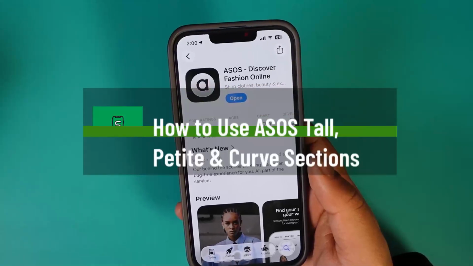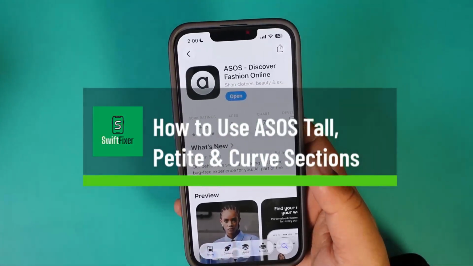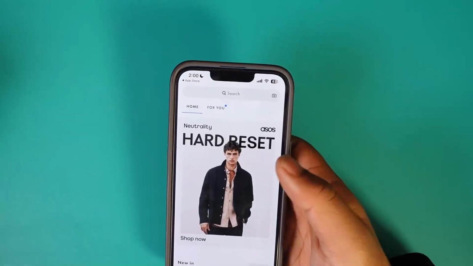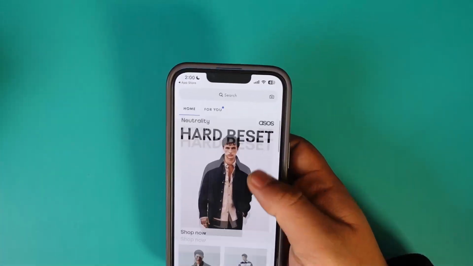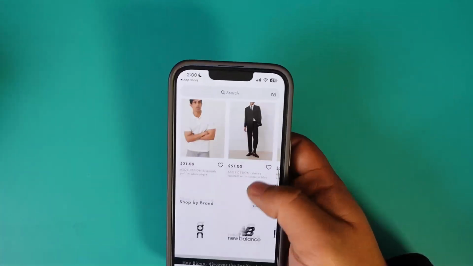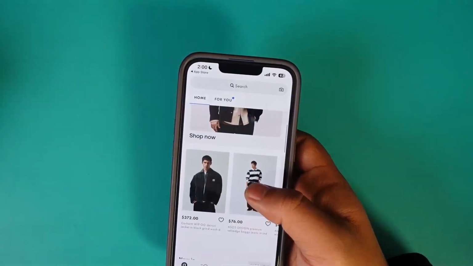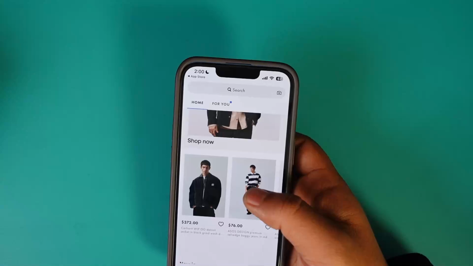How to use ASOS tall, petite and curve sections. Well, if you open up the ASOS app or if you head into ASOS web, you'll be able to see this right here. This is the option, right? Now, how to use the tall, petite and curve sections. First, you'll have to know which section fits you.